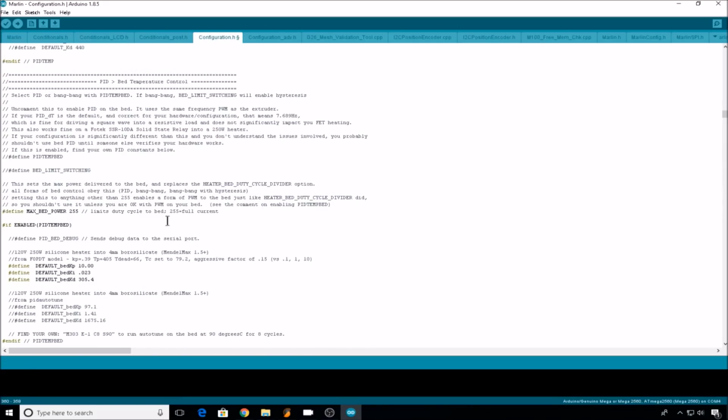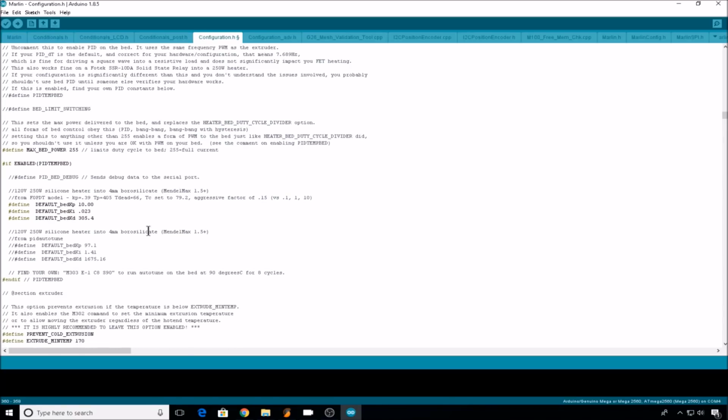Same with the heated bed PID settings. You'll probably want to run an auto-tune command. There's an example of the auto-tune command right here. After the auto-tune command completes, it will spit out the results that look like this, and you can just copy and paste them in the firmware and re-upload.